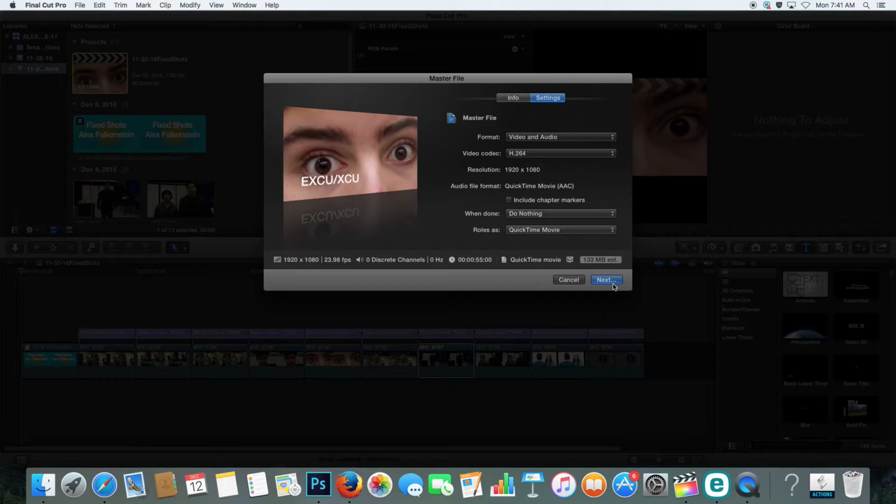So we've already made a folder on our LaCie drive, and you're going to be exporting to that external drive. But this when done thing, if you have open with QuickTime, then you get another pop-up window that pops up as soon as it's exported with QuickTime Player. It's not really necessary, so I usually just set it to do nothing. Roll as QuickTime Movie, we're going to keep that.